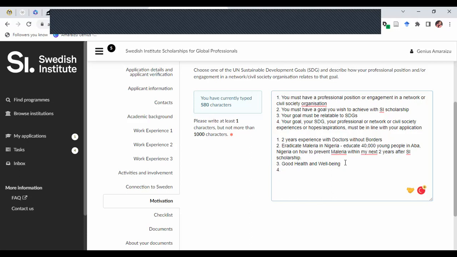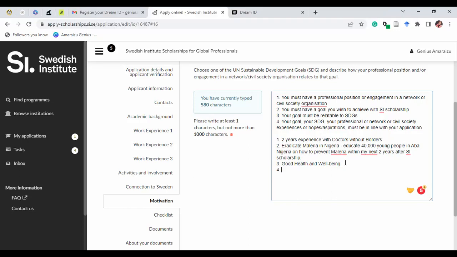Then the 4th one, your goal, your SDGs, the 4th one is connecting all these things together. Now, what was your work experience? Doctors Without Borders. Oh, wonderful. What is your goal? Eradicating malaria. Wonderful. What is your SDG? Good health and well-being. Great. Now, a question now comes.